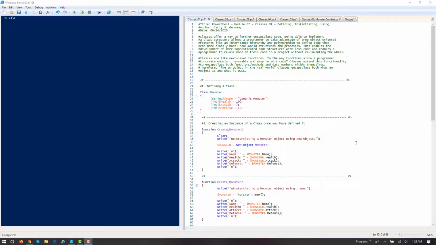And one of the key concepts behind a class is the idea of encapsulation. By encapsulation, we mean that a class defines both what something is and what something does. A class defines what something is by the data members inside of it, the variables. And a class defines what something does by the methods or the functions that are declared inside of it.